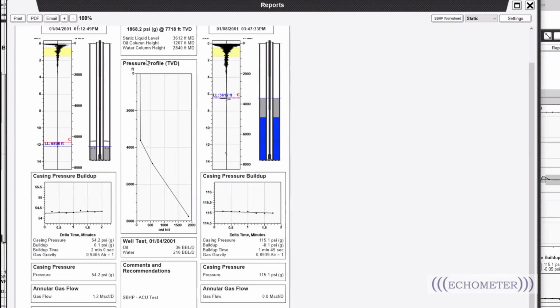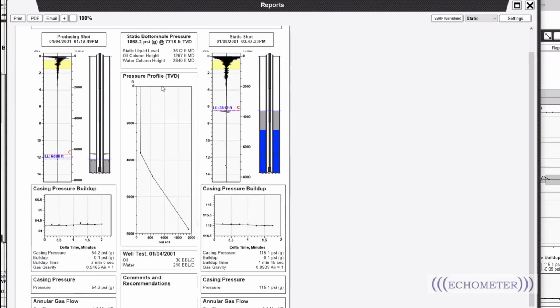So on this, in the center, we have the pressure profile, starting with the casing pressure, the gas column or gas gradient, the oil column gradient, and the water column gradient. The software is calculating 1,868 psi as a starting borehole pressure, and that is the result of the three columns: the gas column, the oil column, and the water column. And these calculations are not difficult, of course.